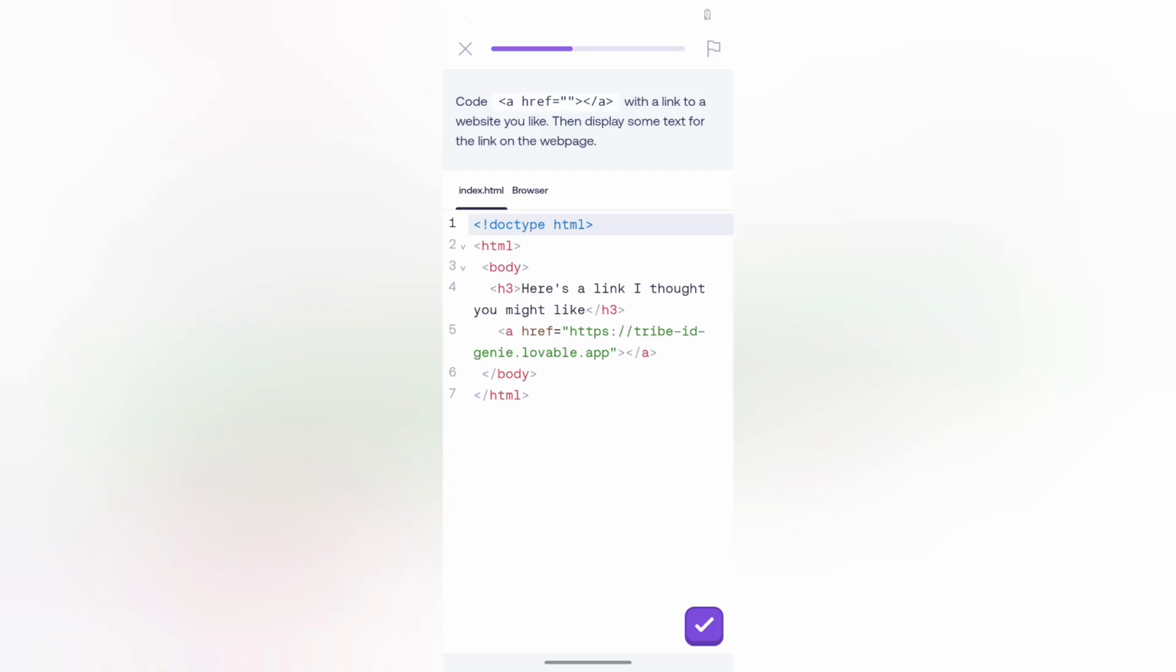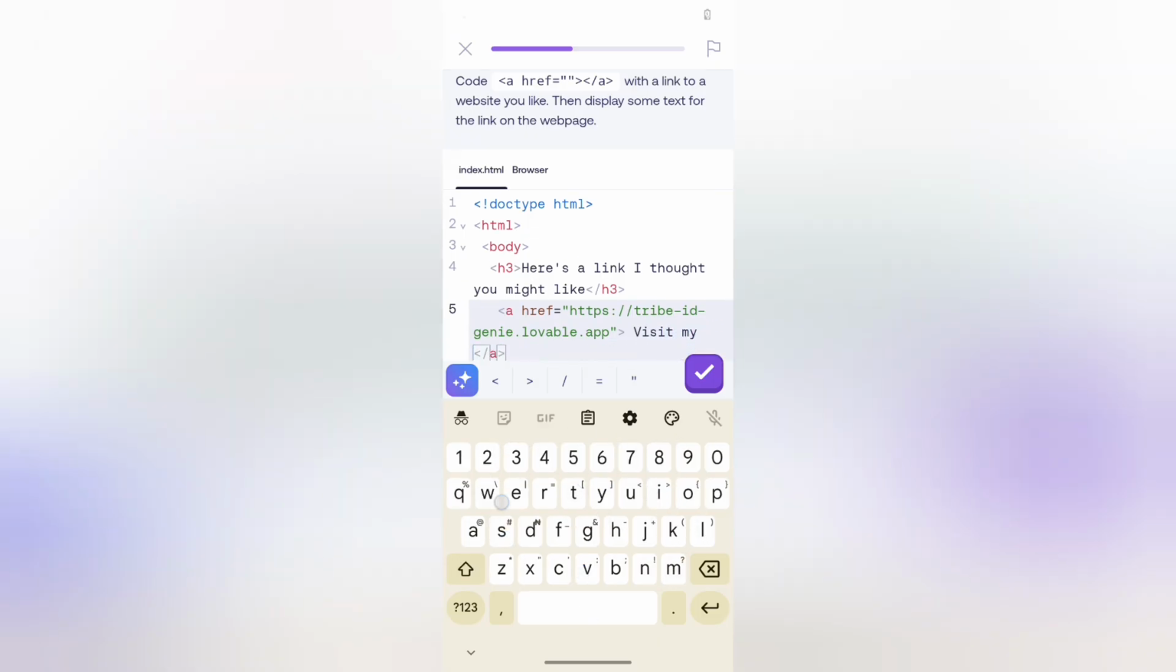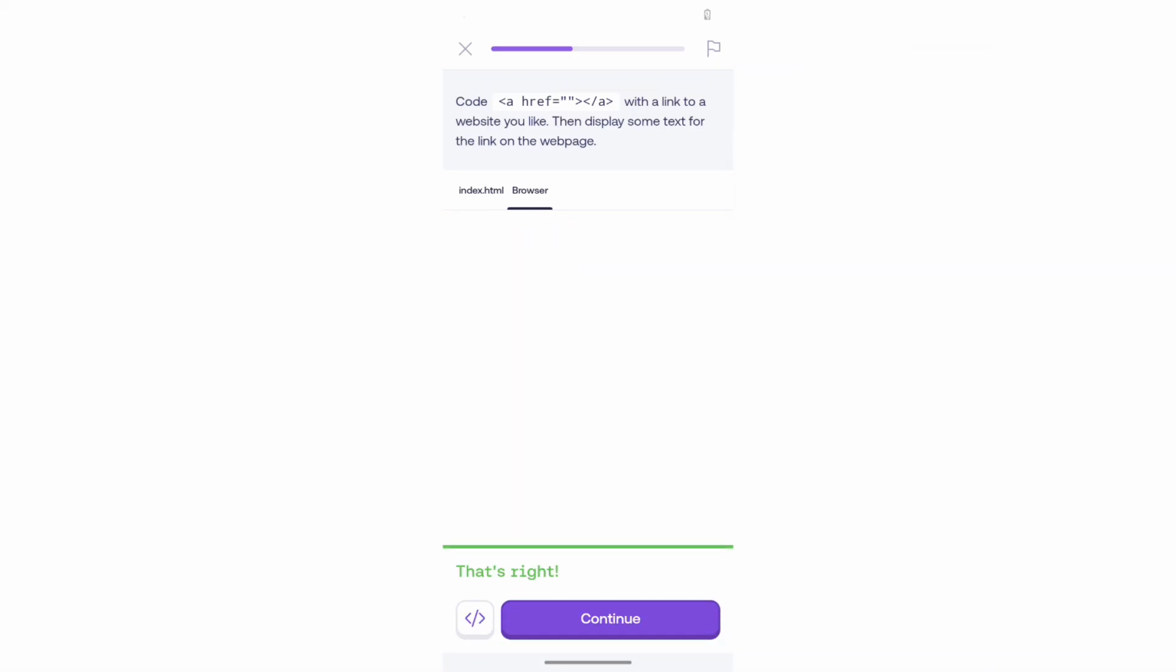After you have put this link to the website you want, they said then display some text for the link on the web page. So after that, you come to this place, before the closing anchor tag, and you add some text. You can say visit my website. Visit my website. So you mark it, and that's right.